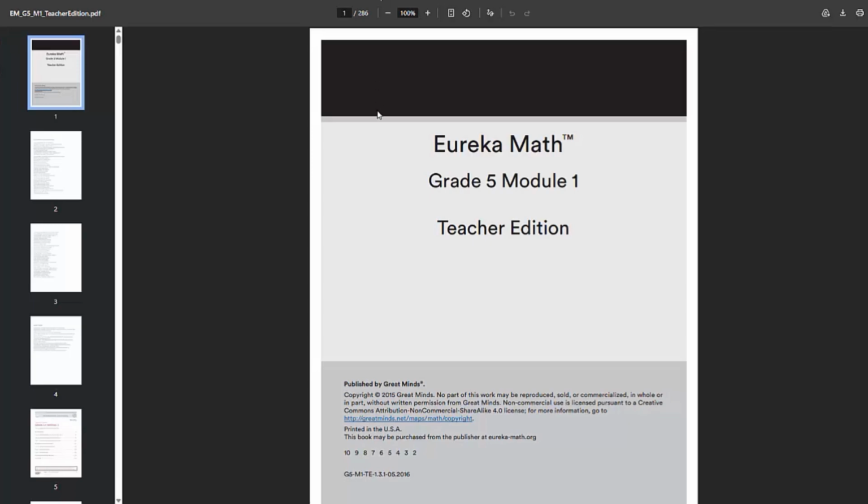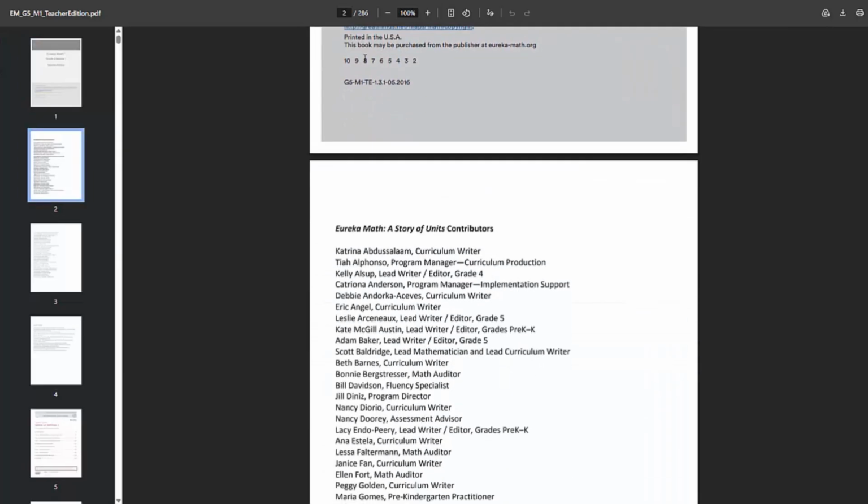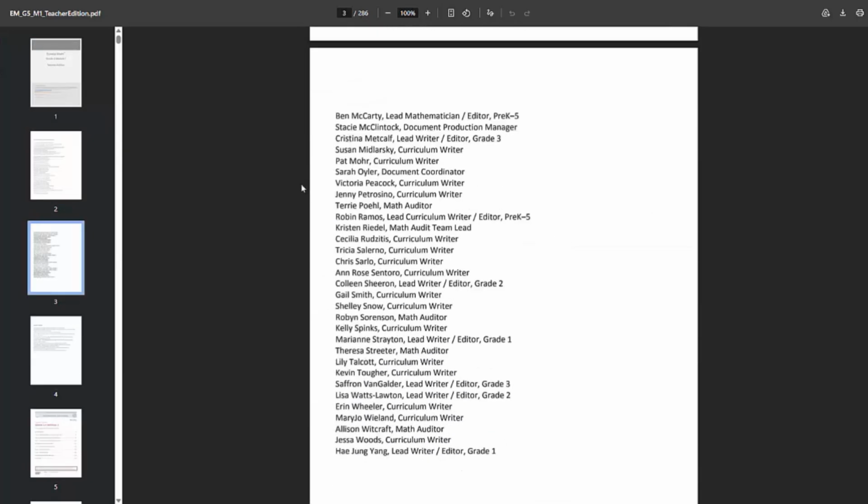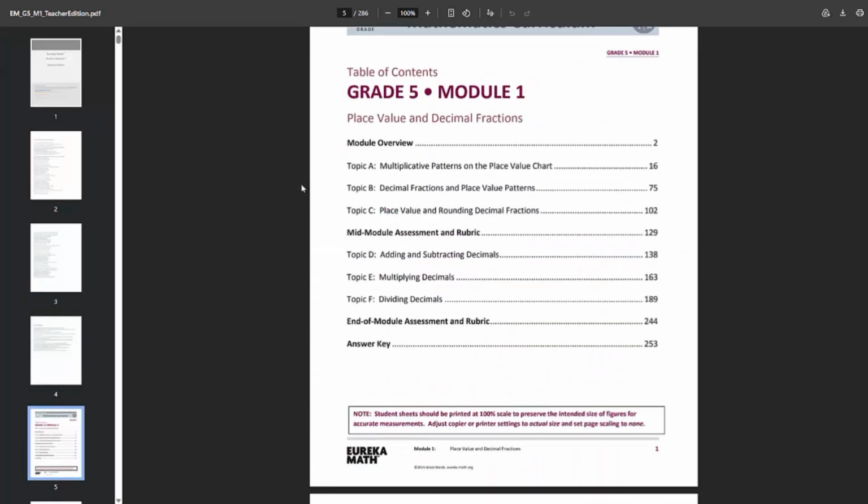The first thing is the teacher edition. This is grade 5 module 1, and you can see it's 286 pages, so it's very thorough and covers a lot of information. Then I'll scroll down to the next section. I mentioned before that there are only 6 modules, but within each of those modules there are also subtopics.